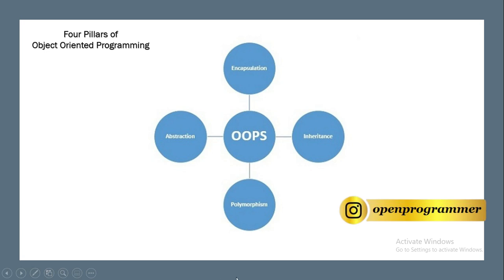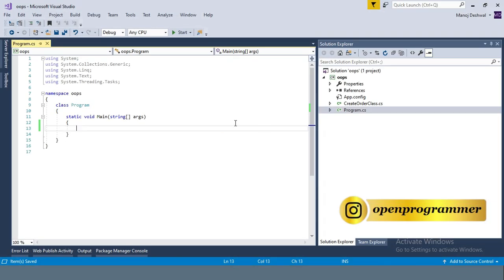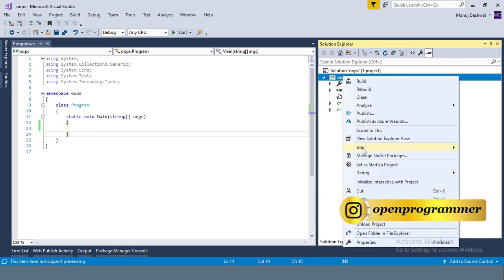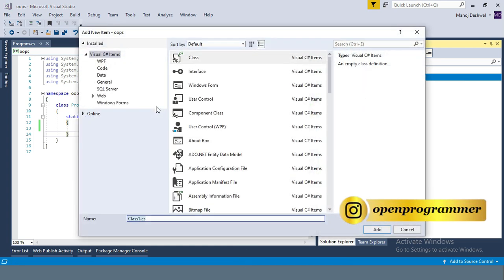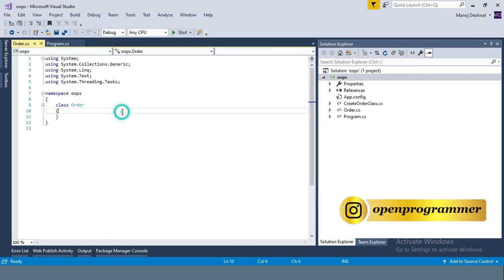So let me go to my Visual Studio. So here I have a blank console application. Okay. So first we will talk about what is abstraction and what is encapsulation. For that, let me create a class and let me give a name of the class is order. Let me make it public.